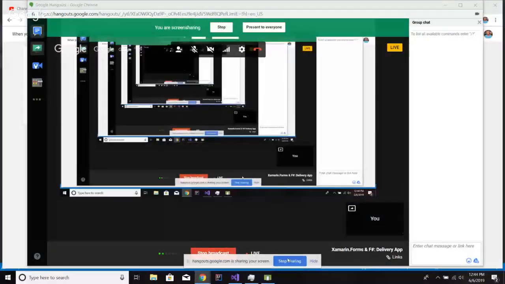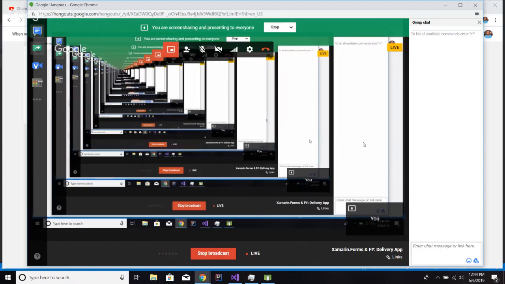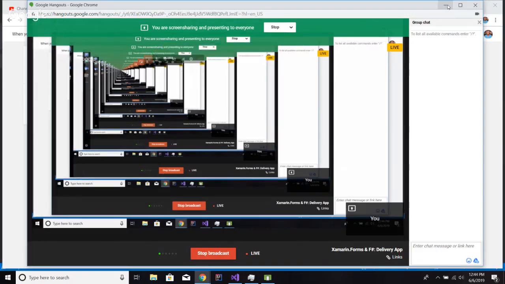So with that said, if I can share my screen, how do I share my screen? Share my screen like this, and then do a hide. How do I do this? Present to everyone, and then do a hide. Then maybe you could see what I'm working on right now.